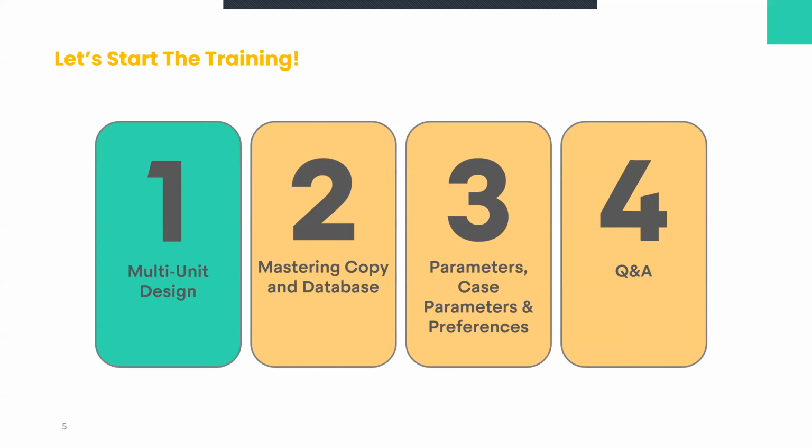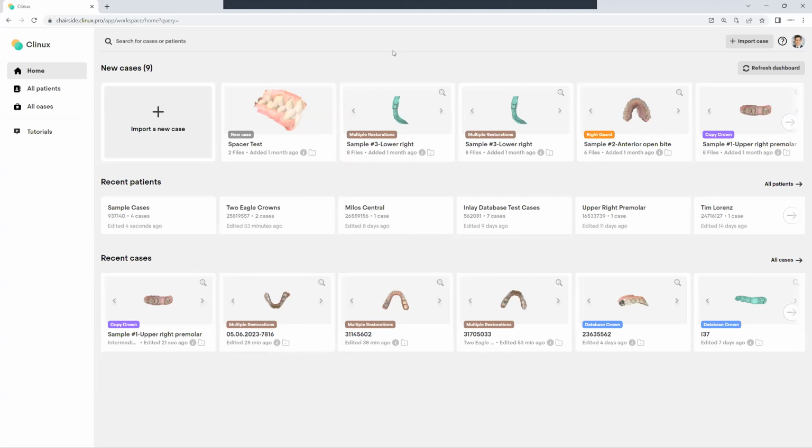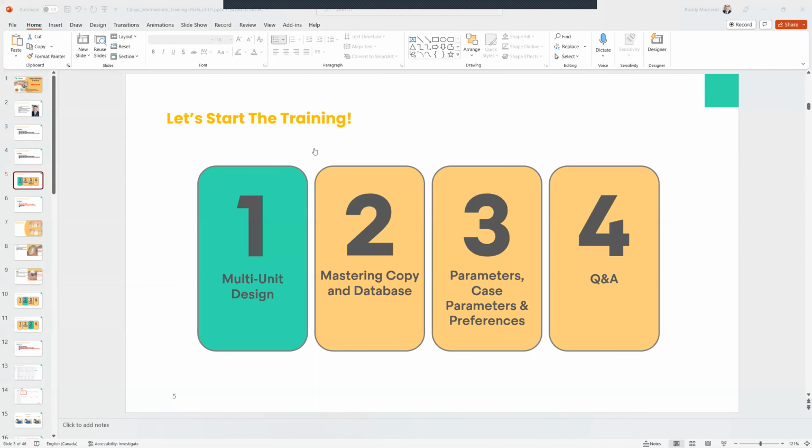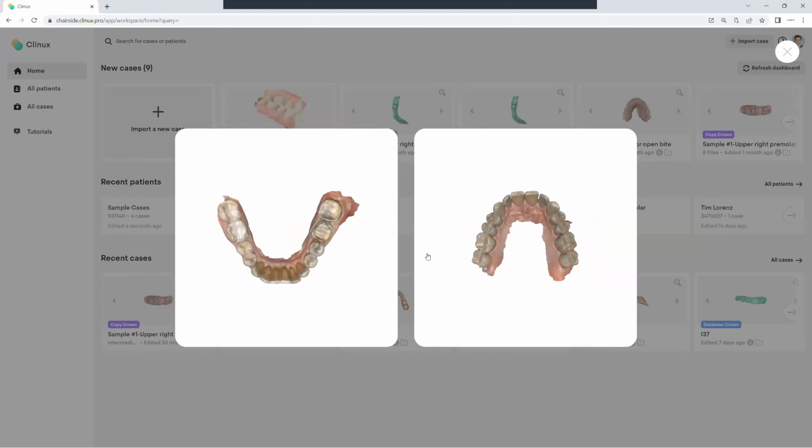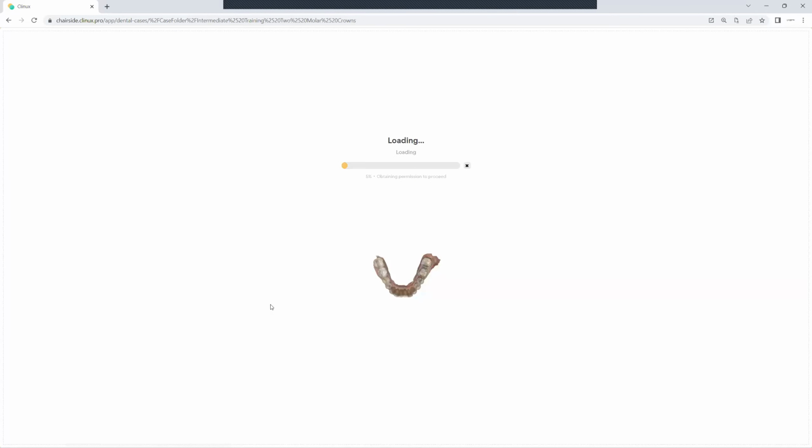So I'm going to flip over now to Clinux, and I've got Google Chrome open here, and here I am in the Clinux dashboard. And what we want to do is multi-unit design. And I've got a nice case here. There's 2 units on the lower arch, and we're going to start with these guys. So anytime you want to, by the way, check what scans are in your case, you can just click on this magnifying glass on the upper right, and this will give you a blown up view of the scans in the case. So here I can see on the mandible, there's 2 crowns, and I have my maxillary. So I'm just going to go ahead and start that case just by clicking on it, and that opens the case for me.